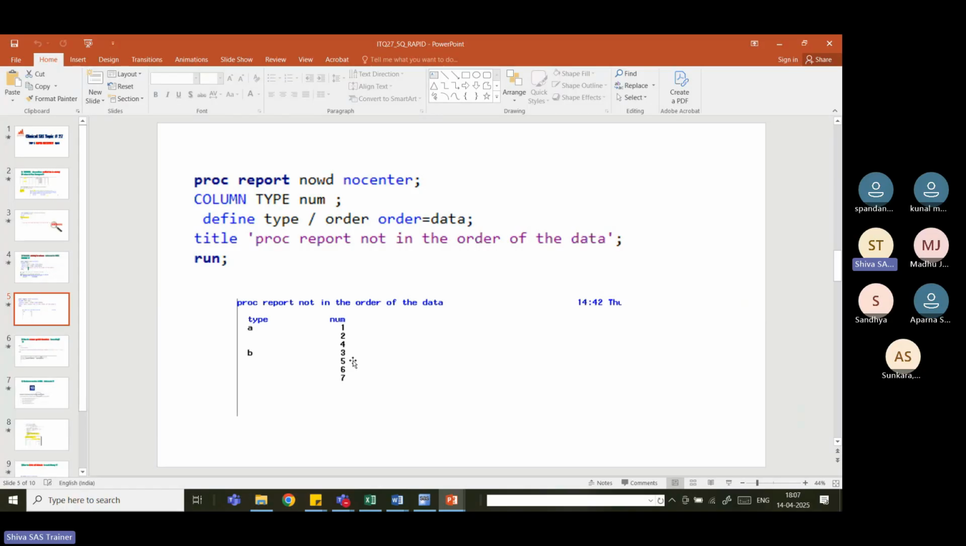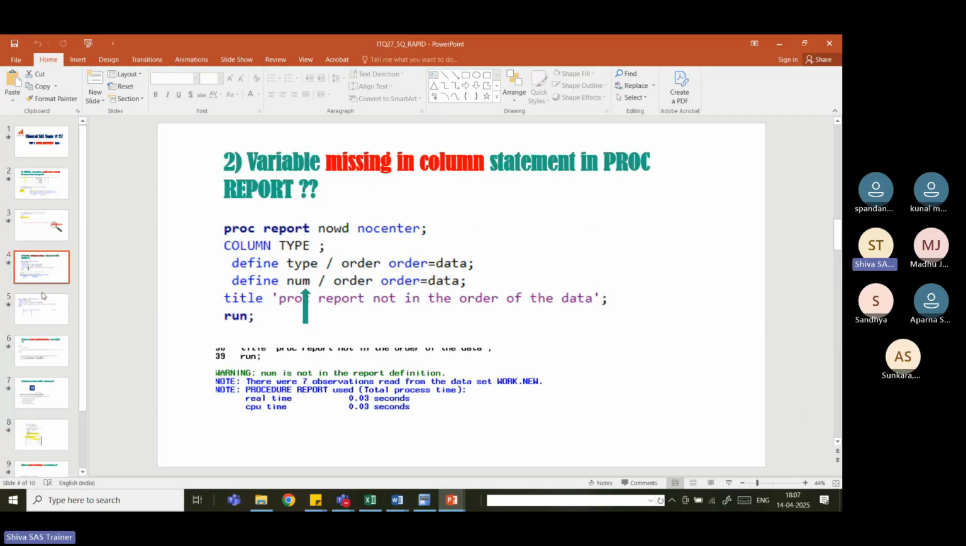But if you want to change the left alignment, right alignment, or the label, you need to define that. These two are important because sometimes they will ask what happens if you give the column statement but do not define, and what happens if you give define without column.